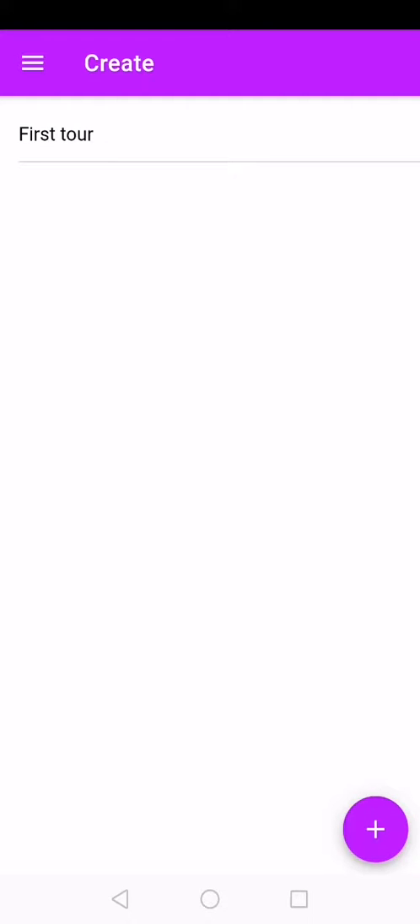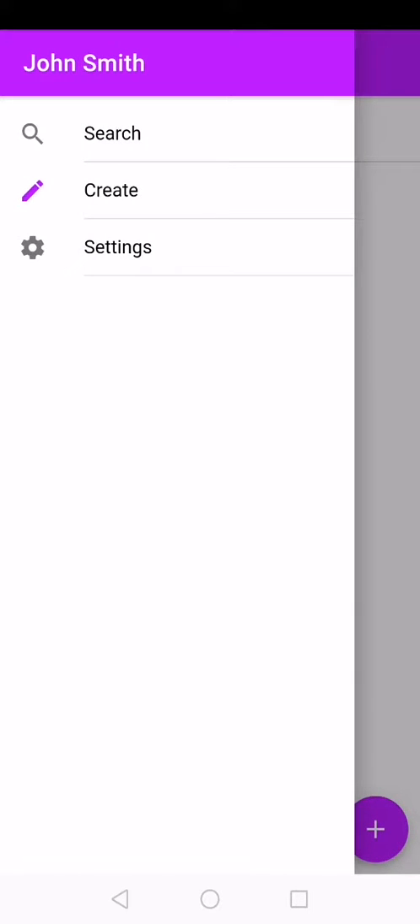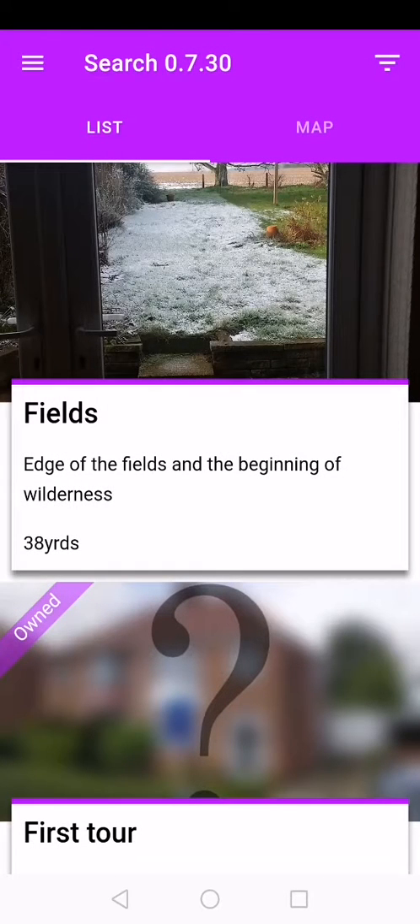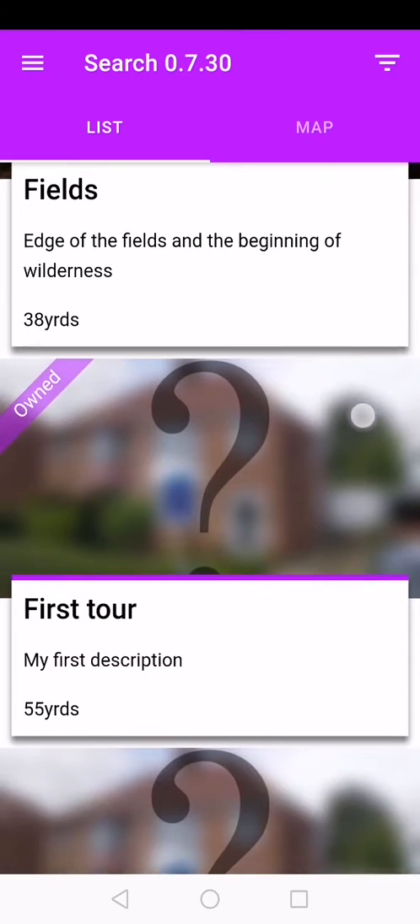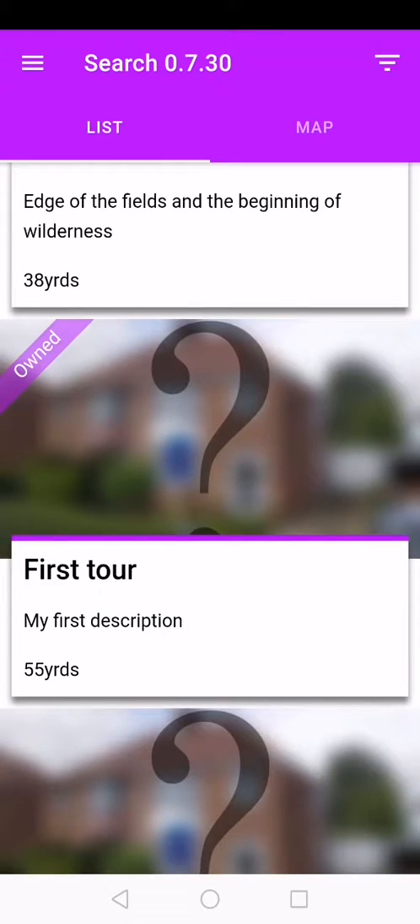So in the previous video we'd created our first tour, but now we actually want to go on it. So we're going to open up the menu and go back to the search page. Here we can see our tours again, and as I mentioned before, these are sorted on distance. So the tour that you've created should be pretty close to you, I would imagine. And here it is, we can see first tour.